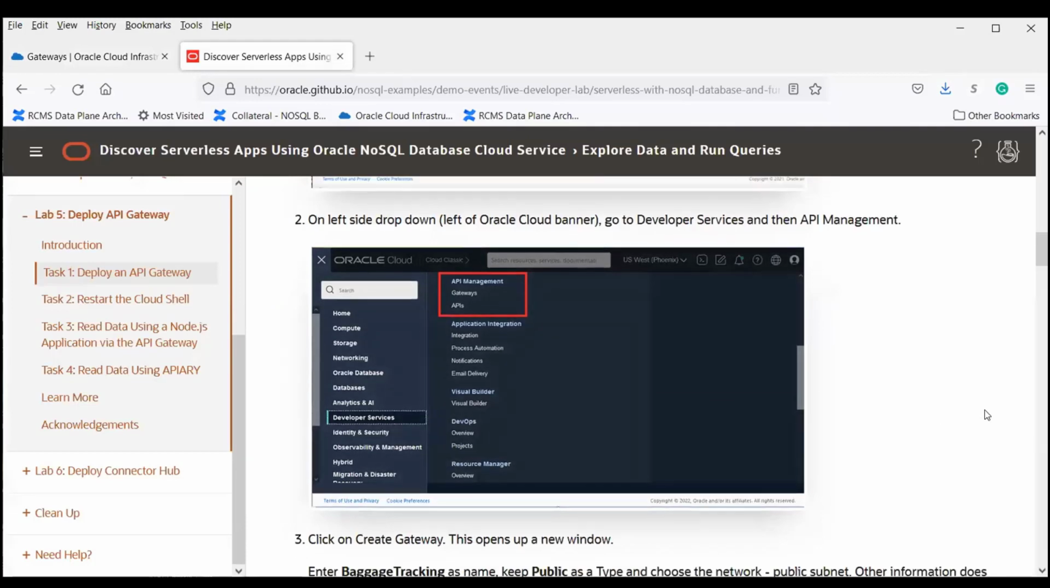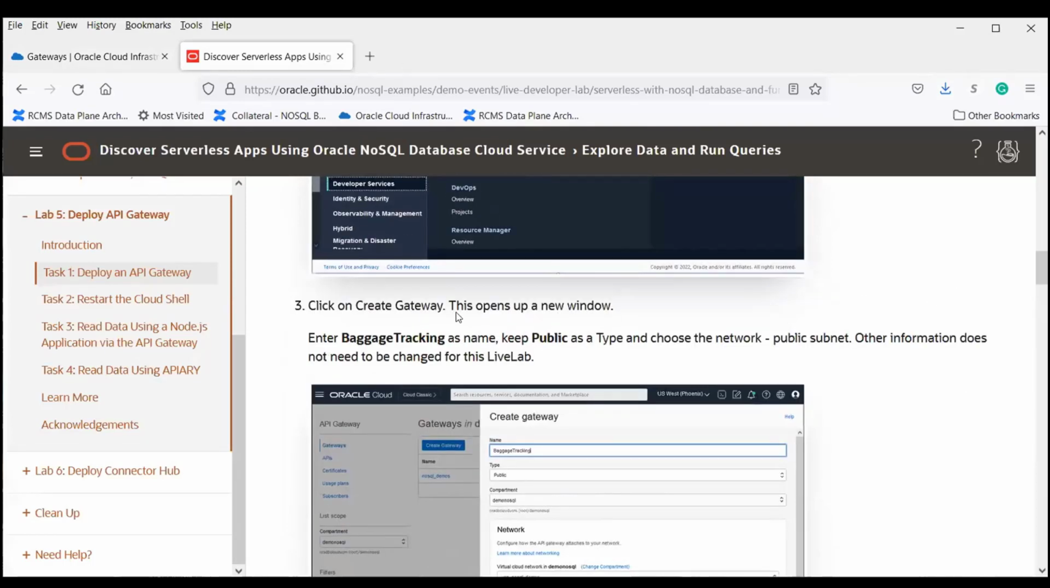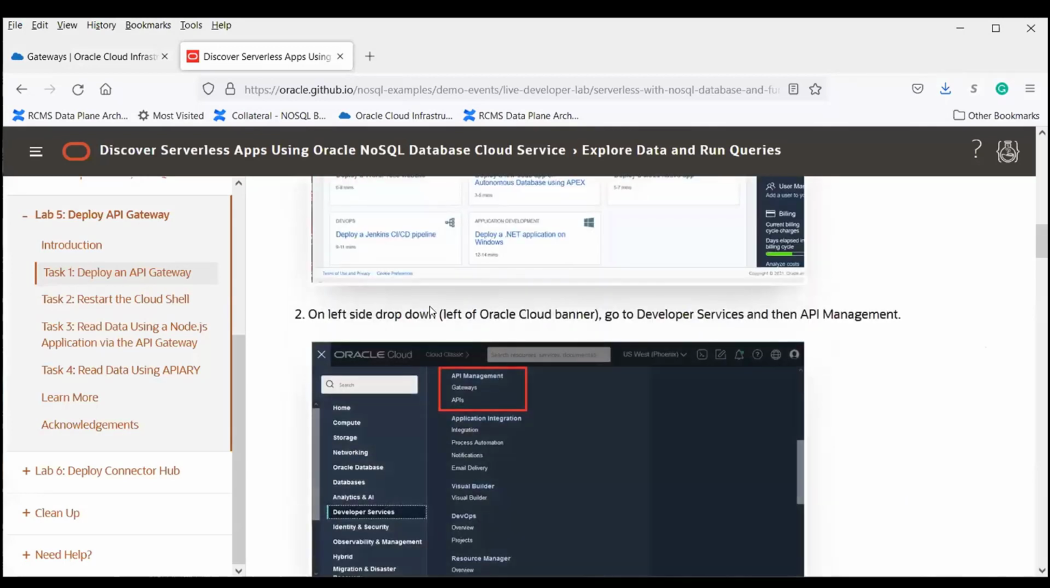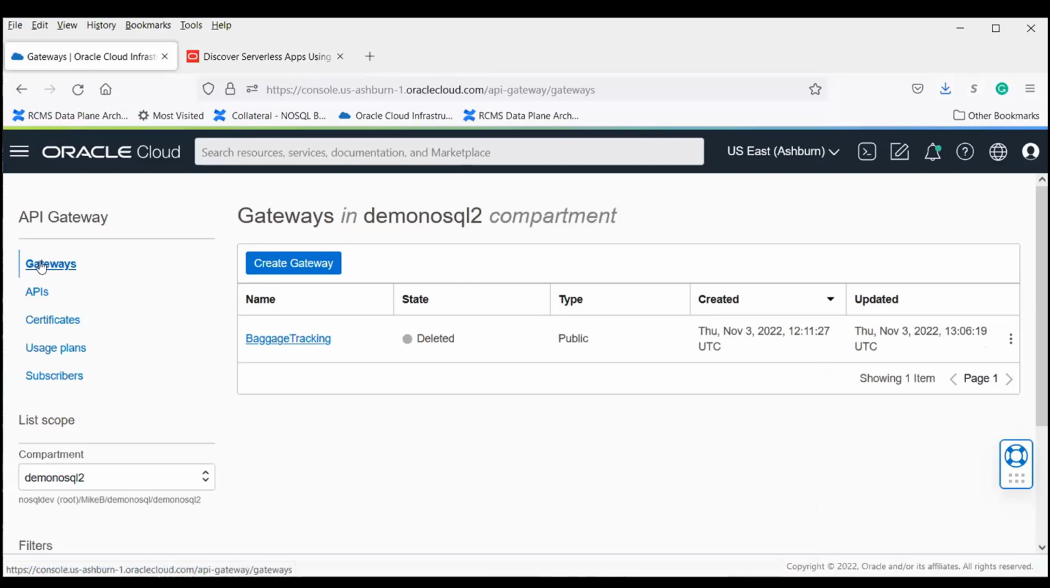All right. Then we have here, create gateway. So let's see here. Click on create gateway. I don't think I missed any steps. Okay, click on create gateway. This opens up a new window. So we're going to go here.